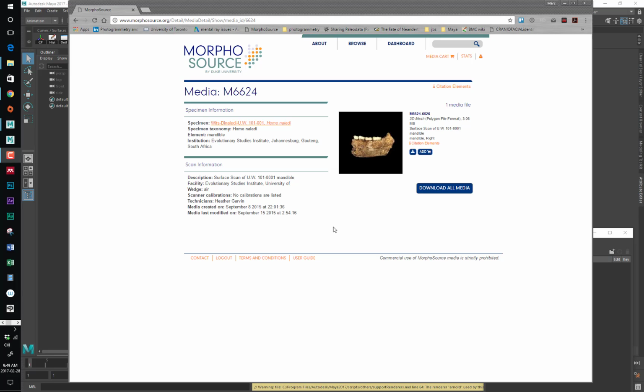Now you'll run into a few things here. So let's look at the different situations. So in a case like this, this is a Homo naledi, and this is a mandible fragment, and there's information here about how it was created, where it is from, who scanned it, and so on, and about the anatomical element here, the genus and species. And then over here we find some information about the file format. And this is a 3D mesh, which is what we want.